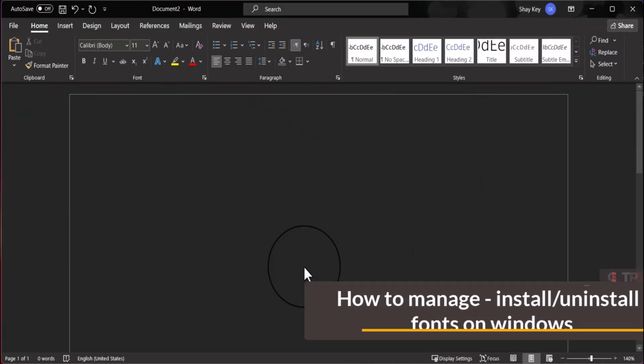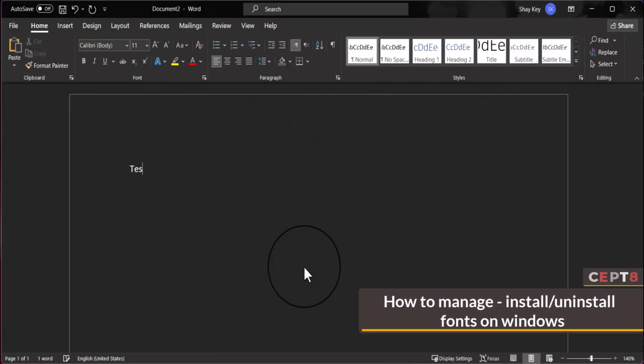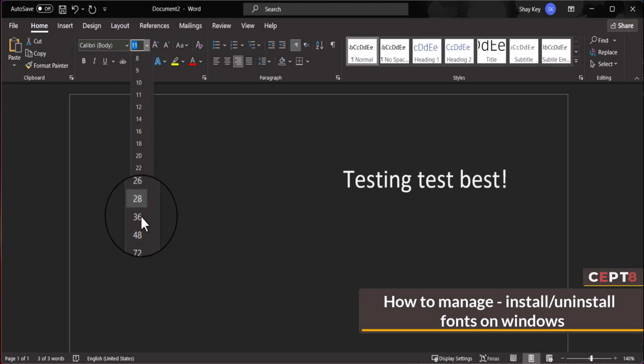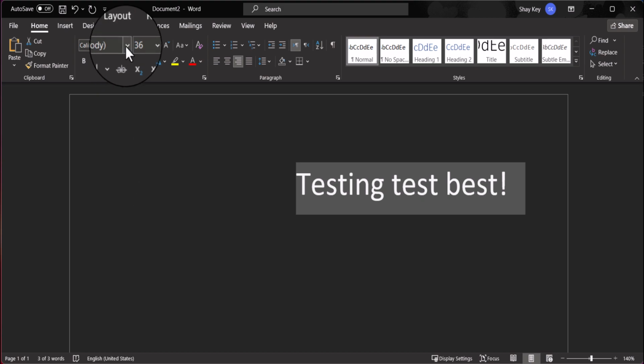Fonts on Windows are like the clothes you wear. They help give your computer personality and make it stand out from the crowd. Just like you might choose a fancy dress for a special occasion, you can choose a fancy font for your documents and graphics to make them look more polished and professional.